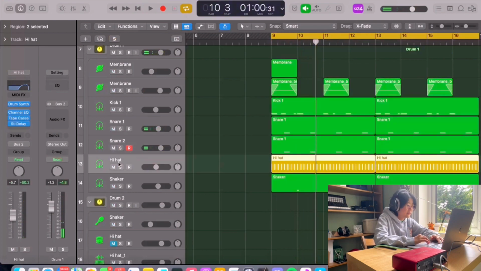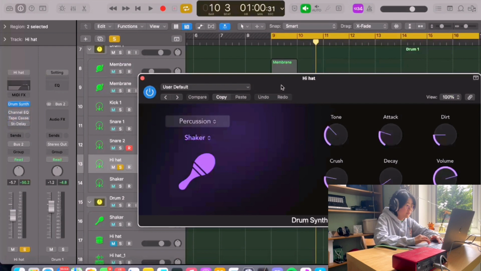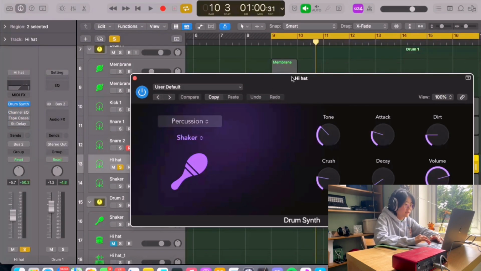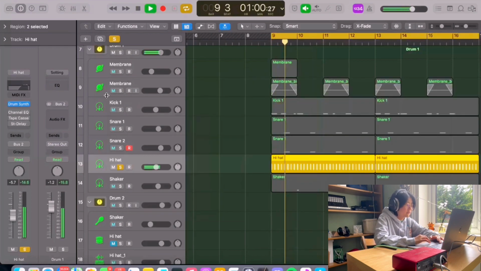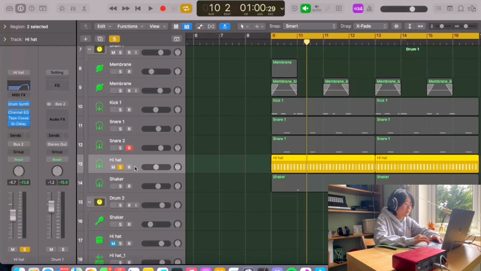After that, it is a hi-hat. This is from a shaker. In the tone, I push it a bit high to make it higher. Sounds like hi-hat. Also, I added EQ, Tape Cassette, delay, more rhythm on the hi-hat. Sounds like this.